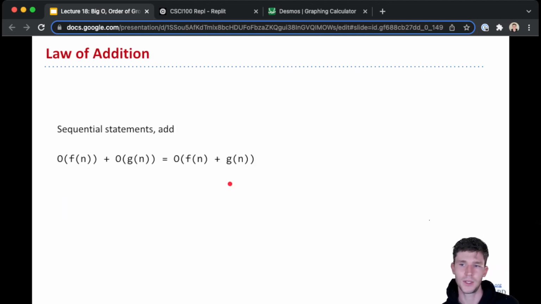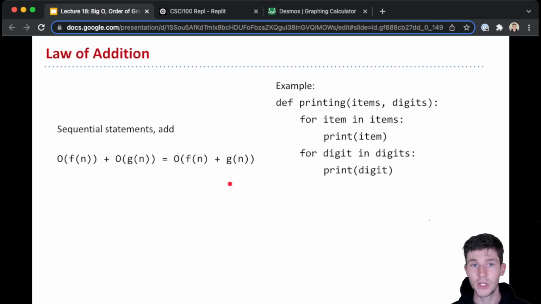So I'll point out something else here that you might have just noticed because we were adding things together. We have this law of addition, which means that when we have sequential statements, like in this function, def printing, this first thing here is a loop, and inside the loop, it's one step or one thing that you do. You print the item, and this takes big O of n time. And then you have another thing that is big O of n as well. So n operations, which is big O of n, it's linear. This is also big O of n.